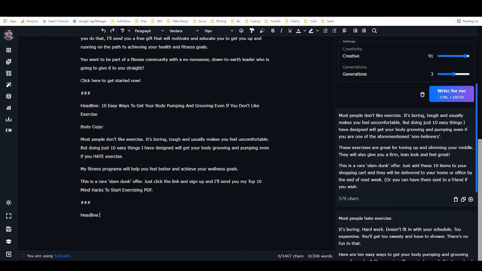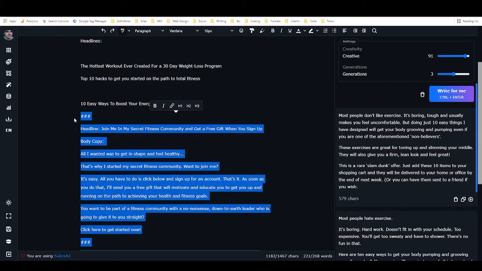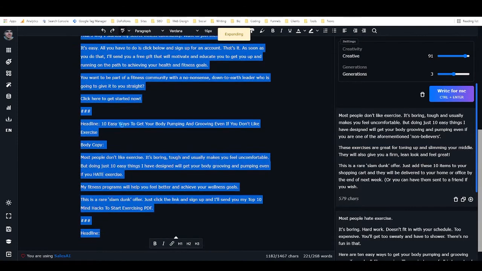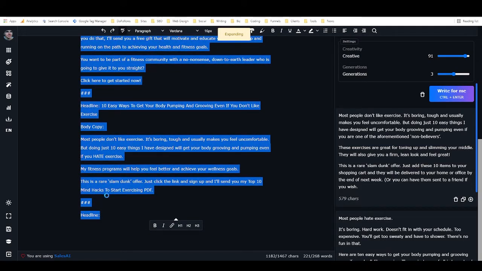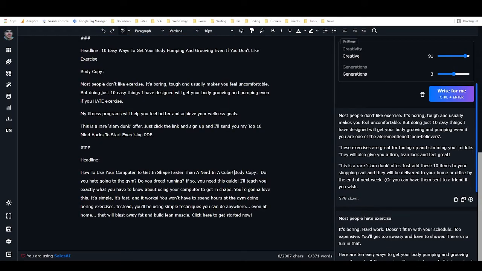I can do this as many times as I would need to. Just highlight these and hit Control Q, and the AI will follow the pattern that I've established and write a new headline and a new ad. How to use your computer to get in shape faster than a nerd in a cube.